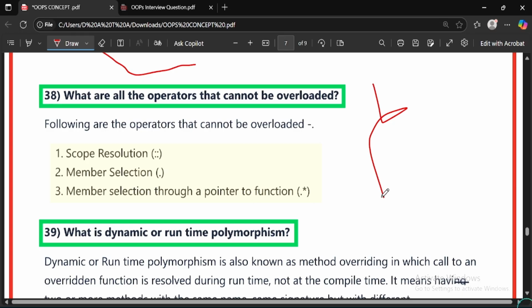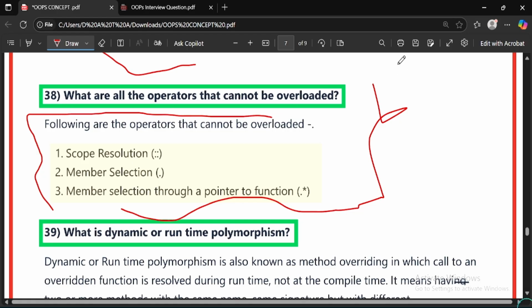What are operators? What are all the operators that cannot be overloaded? These are the following operators that cannot be overloaded. Mark it or take a screenshot.